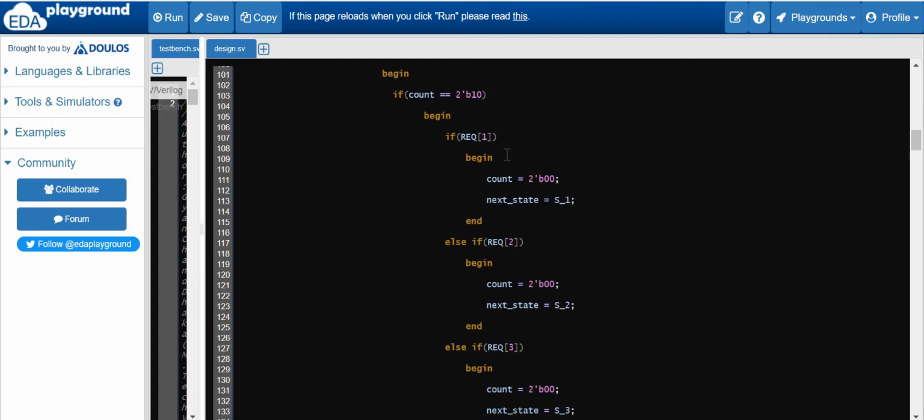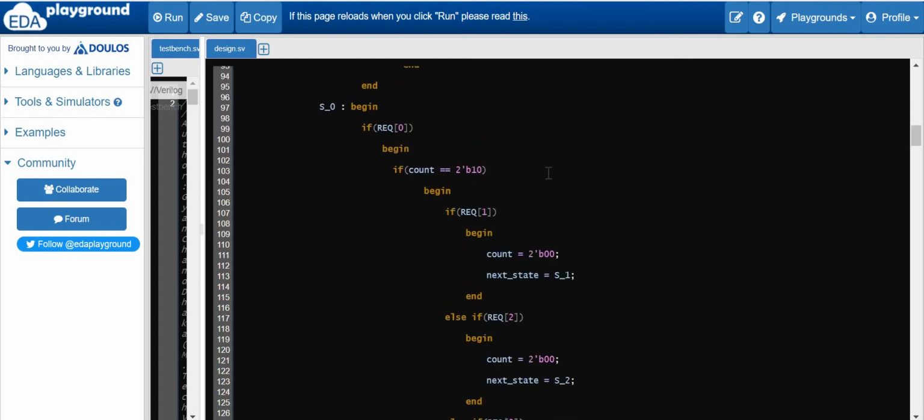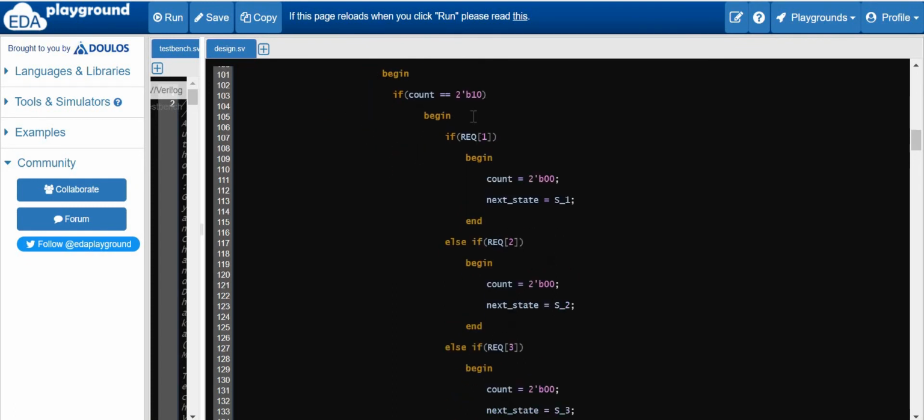So to write the HDL code for this condition: when the arbiter is in the S0 state, that means request 0 has occurred. When we are in the S0 state, we again sample request 0. If request 0 is still asserted, and if count is not equal to 2'b10, basically we are counting from 0, 1, 2.